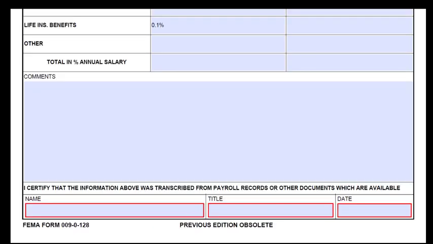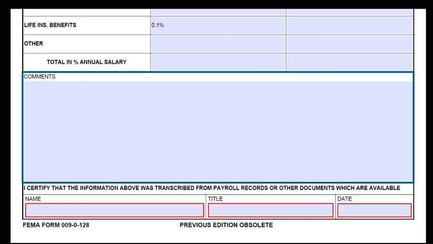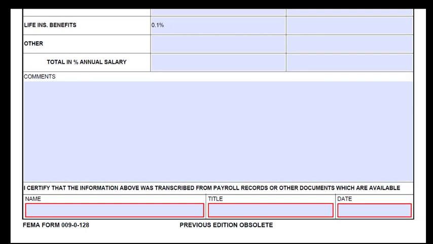The last sections to fill out are the comments and certification sections. At the bottom of the worksheet, include any clarifying comments. This could be the name of a department if filling out for a specific department, or an employee name if filling out for an individual. Next, provide the name and title of the person certifying these numbers, as well as the date certified. Finally, be certain to save the completed form to your local computer or network.